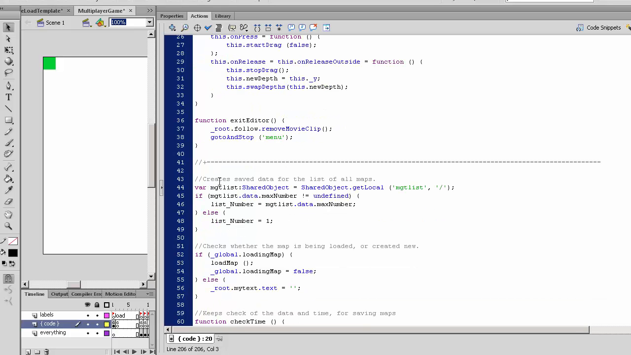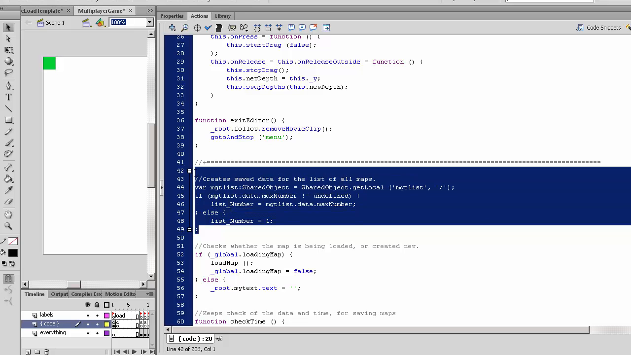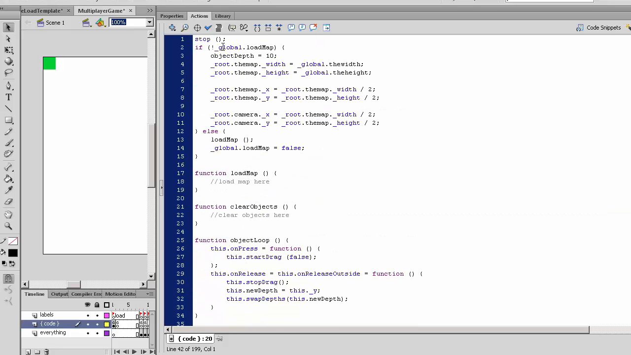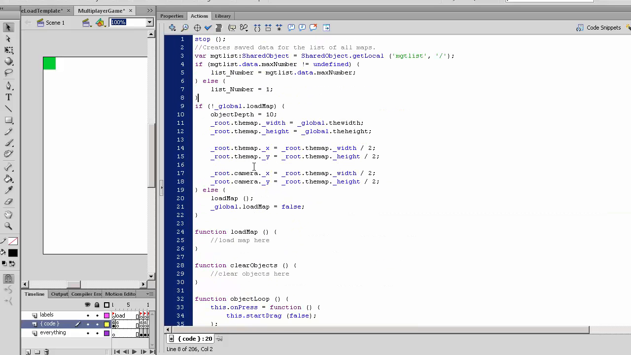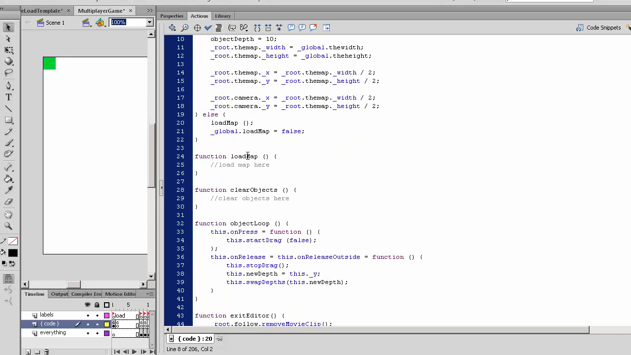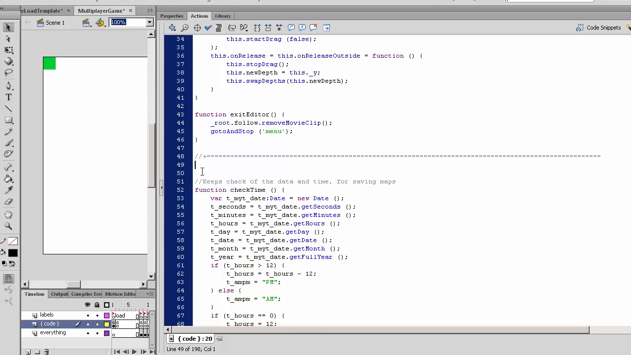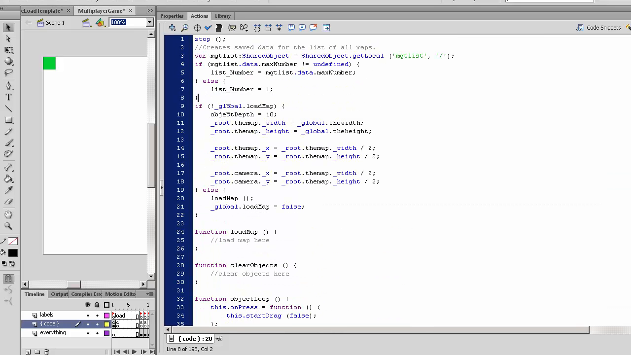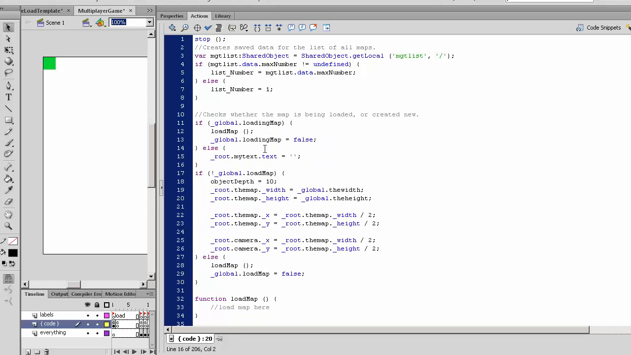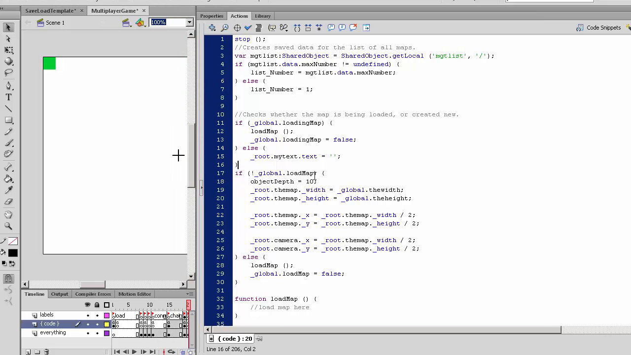So this creates the MGT list. Take this out and put this above everything. If loading map is equal to true, take that out, put that. If we just put this here, we'll see that it's also down here as well. So just change this from load map to loading map.